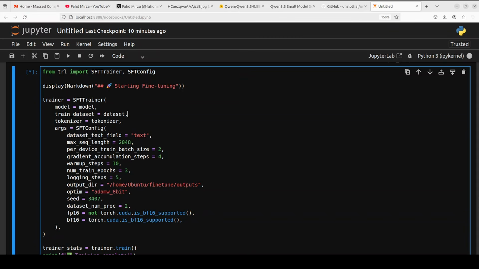Now let's understand what exactly these parameters are. So this dataset text field tells the trainer which column in our dataset contains the formatted text. We named it text previously when we were formatting it, so we point to it here. Then max sequence length is 2048.